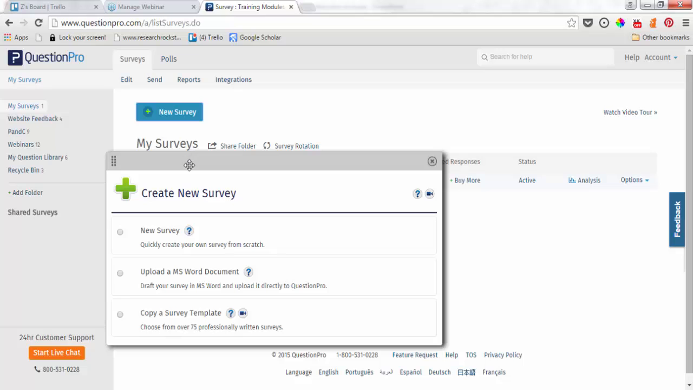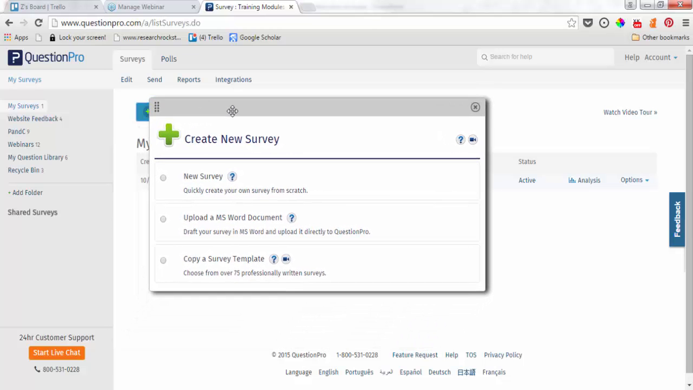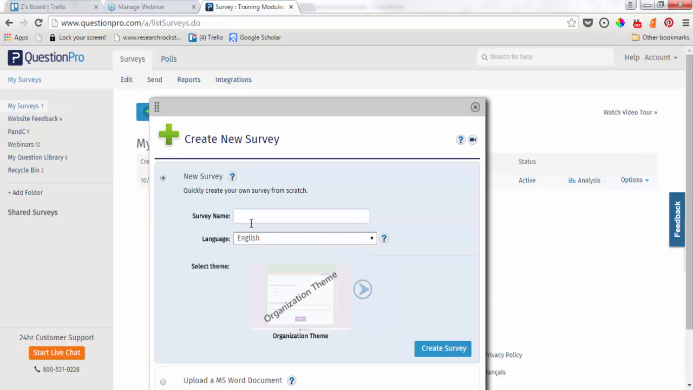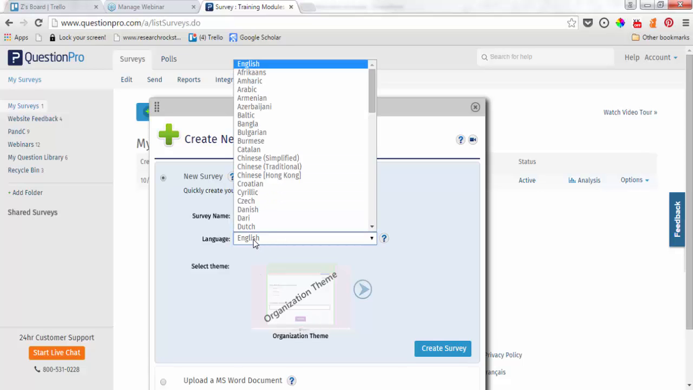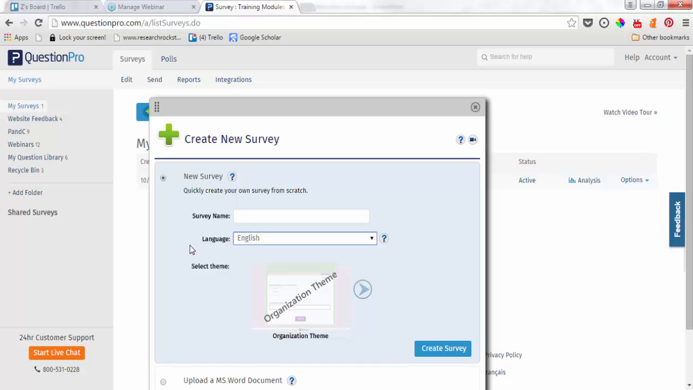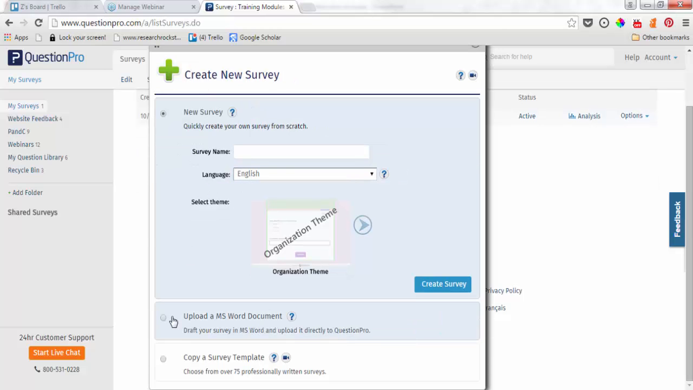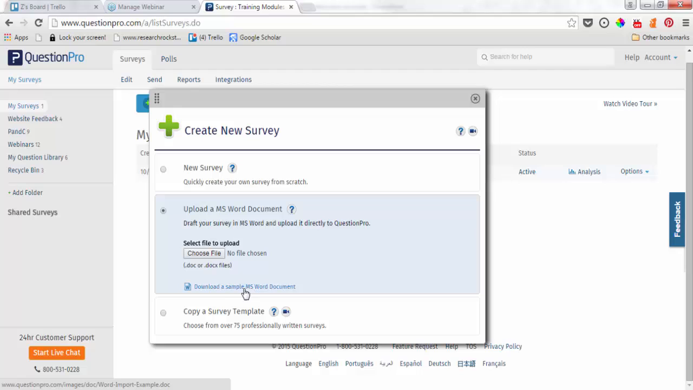As you do that, you're going to see a new screen that pops up, and it gives you 3 options for how to create your new survey. You can either create it from scratch, and that just means you're going to give it a name, give it a theme, and select the language that you want to be creating the survey in. Or you can use a Word document. You can use the link down here to download a sample Microsoft Word document, because there is a little bit of coding that goes into this if you want to upload a Microsoft Word document as your survey.